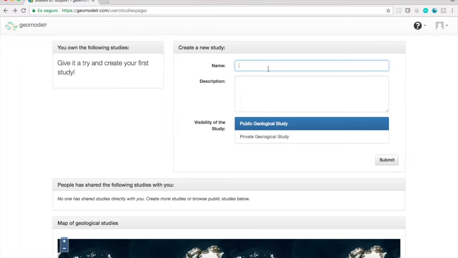You can go back here clicking Geomodelr in the top left corner. This page contains the studies you own, have been shared with you, and some public studies. We will start by giving a name to the geological study and a short description. The name and description will be used by Geomodelr to create a preview of our model in the map. By creating public studies, you can share your knowledge with humankind. By creating private studies, you and your company can securely create and share information.